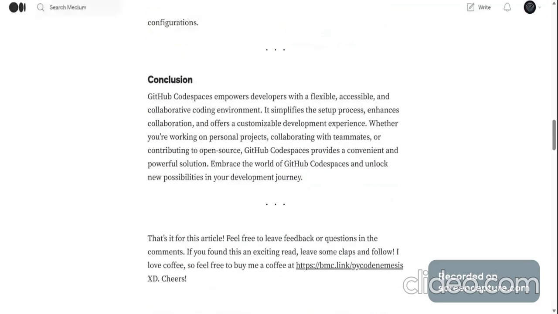Conclusion. GitHub Codespaces empowers developers with a flexible, accessible, and collaborative coding environment. It simplifies the setup process, enhances collaboration, and offers a customizable development experience. Whether you're working on personal projects, collaborating with teammates, or contributing to open source, GitHub Codespaces provides a convenient and powerful solution. Embrace the world of GitHub Codespaces and unlock new possibilities in your development journey.